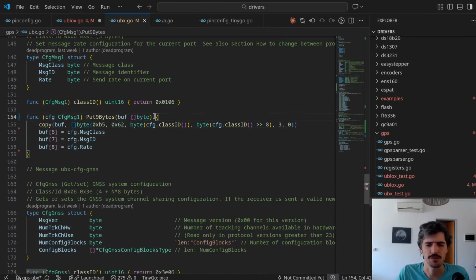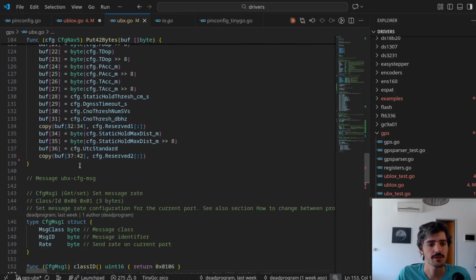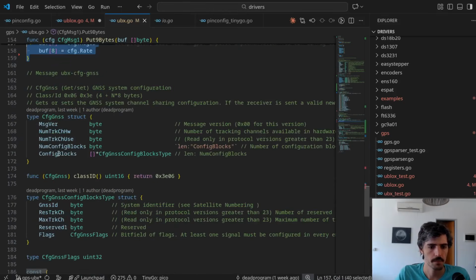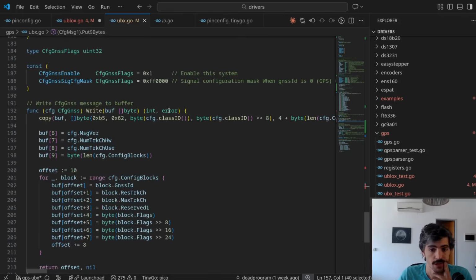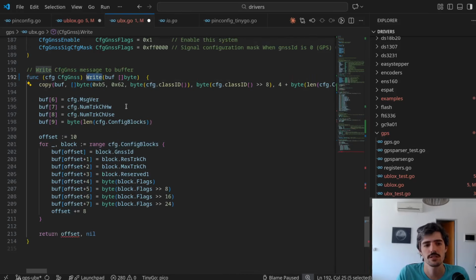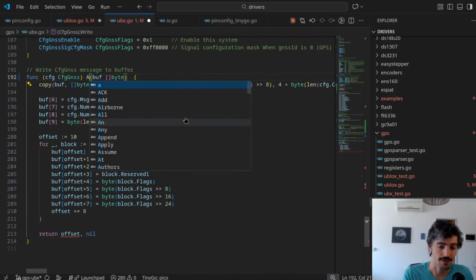Like, why are you including an error returning interface? If you're going to panic, if you want an error returning interface, we can do write to or append. Same here, but you get the gist. Same here, this should be put. Is this arbitrary length? Oh, okay. So this actually might be a good chance for an append method.